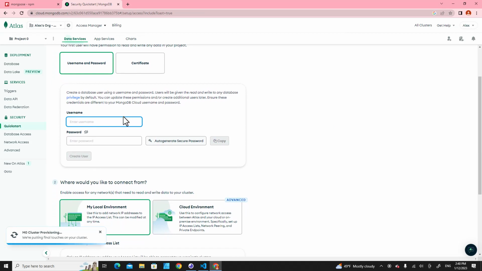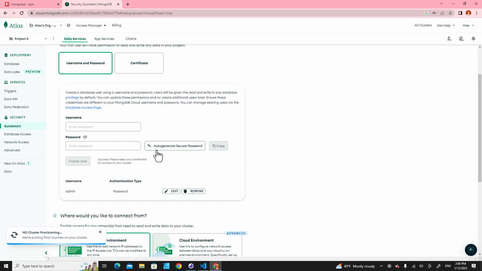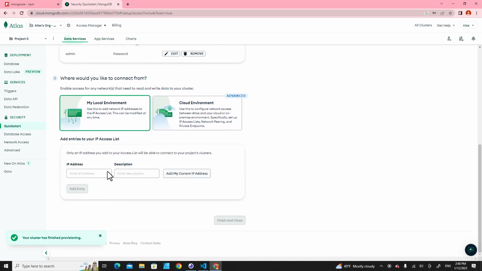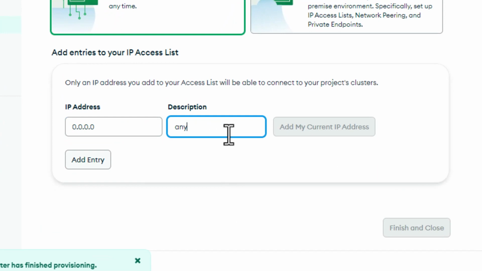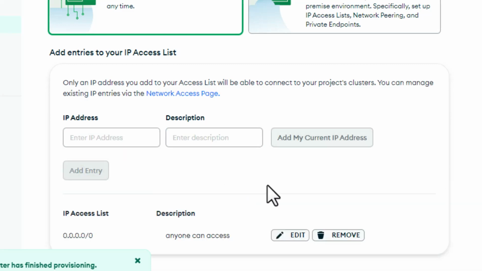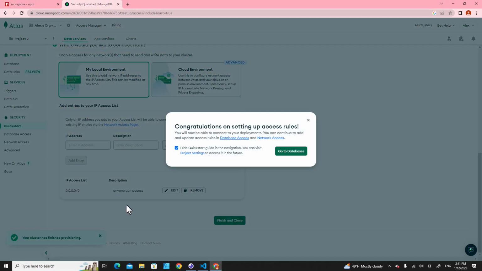You can create a new user. Over here, I will create a root user or admin, and for the password, you can put whatever you want. Okay, let's create a user. We have a user over here. And then for IP, you can put 0.0.0.0, something like this, so anyone can access. For description, you can put whatever you want, then add entry. Okay, and then click finish and close.